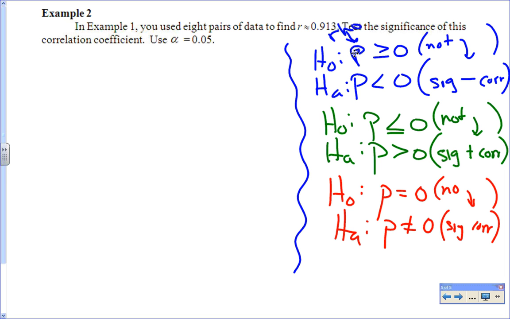The red one. Okay, because it's not saying which one it wants me to test. It wants me just to test how significant it is. So yes, we are going to use this red one. So that's the one we will use for this.